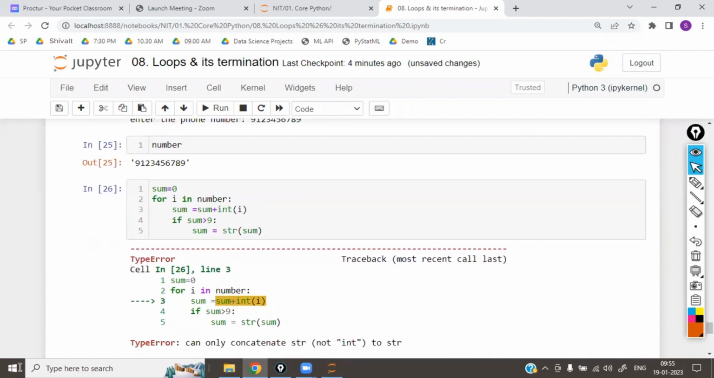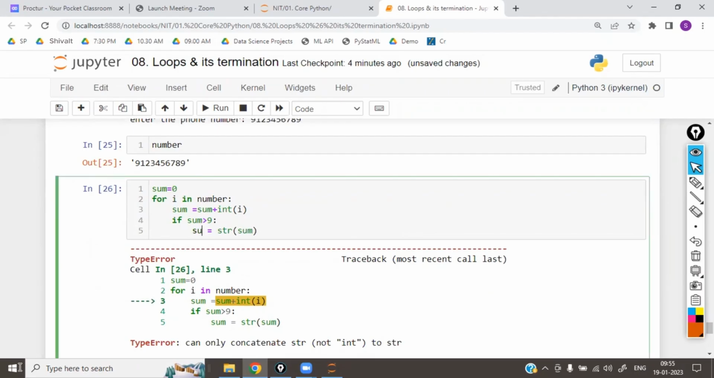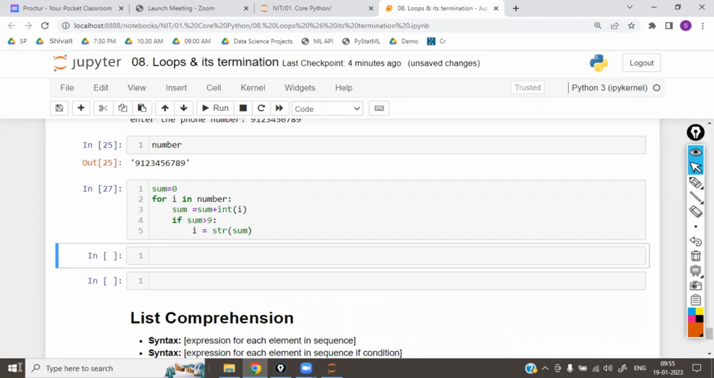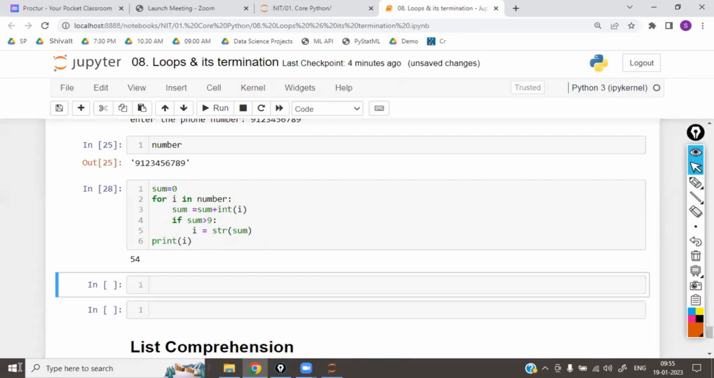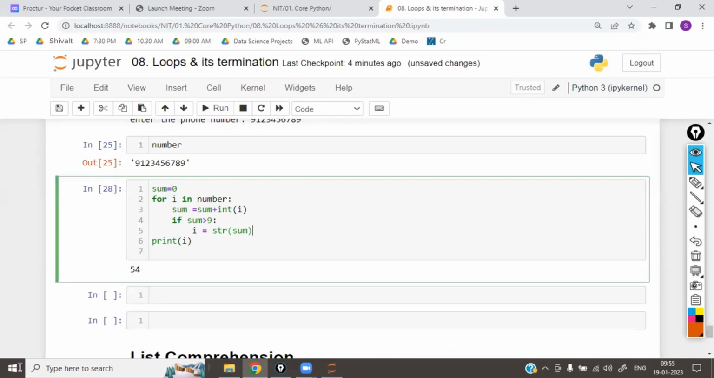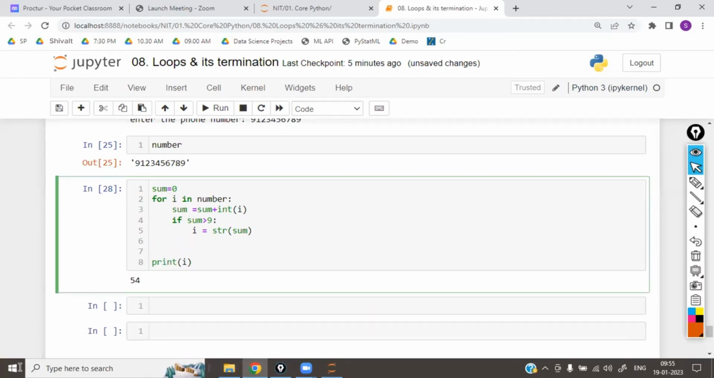If the sum value is greater than 9, sum is equal to string of sum. Instead of string, let us take like this, sum I is equal to print I. So print I means it is going to print the string, which is nothing but this one. Now I value is 54. Now within the I value, again I have to add the first digit and second digit.